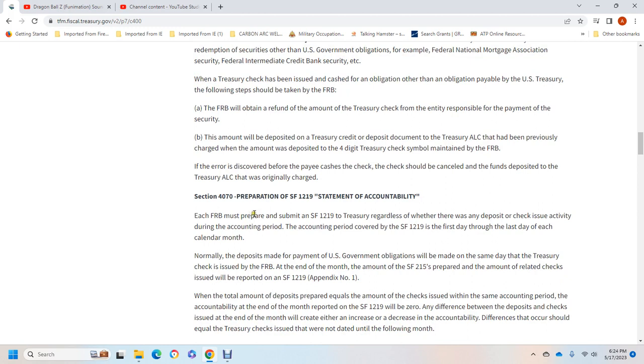Each Federal Reserve Bank must prepare and submit Standard Form 1219 to the Treasury, regardless of any deposit or check issued for the activity during the accounting period. The accounting period covered in Standard Form 1219 is the first day to the last day of each calendar month. Normally, deposits are made with the monthly payment.